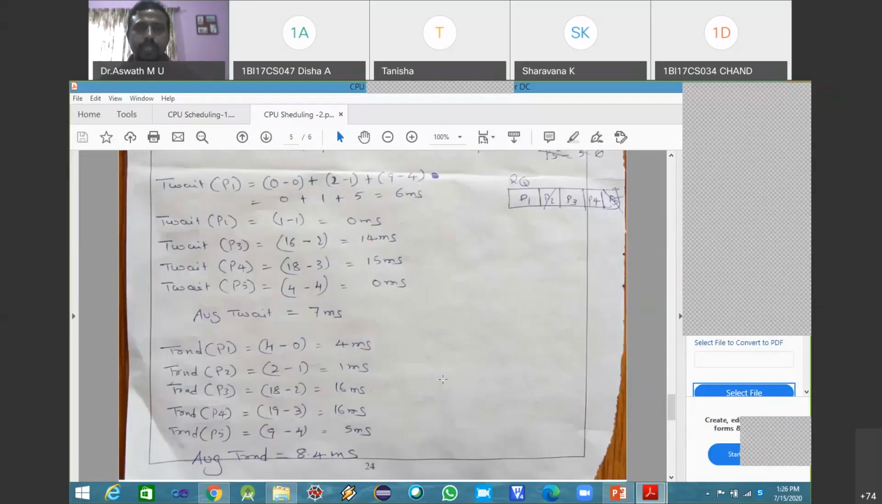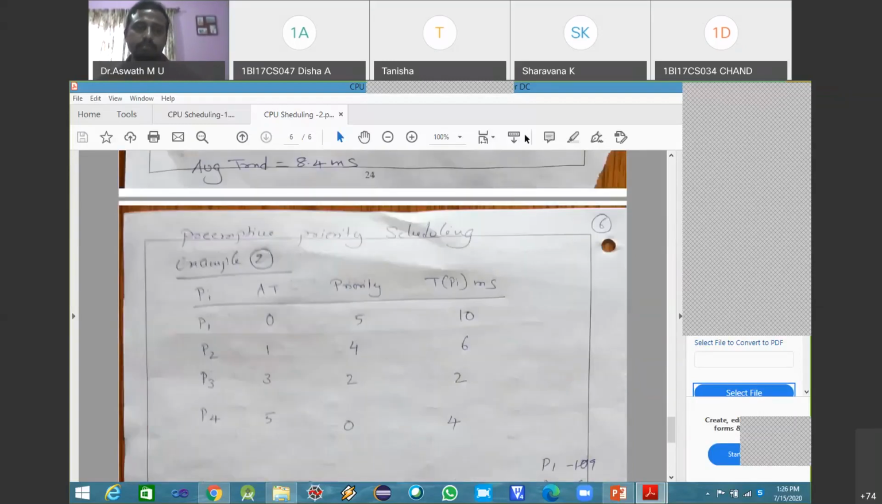Okay. I have completed the preemptive priority scheduling algorithm. After this, we have the round robin scheduling algorithm and multi-level queue scheduling algorithms. Those will continue in the second OS training session.